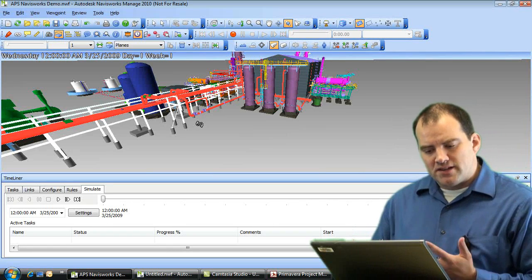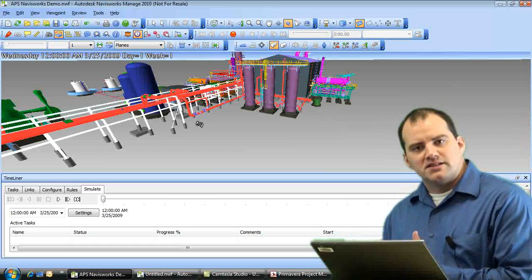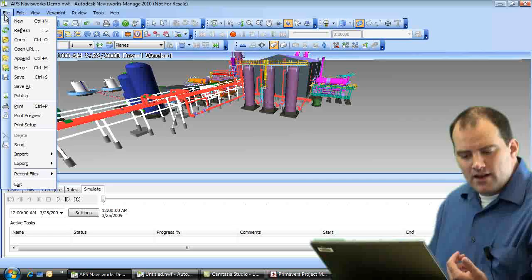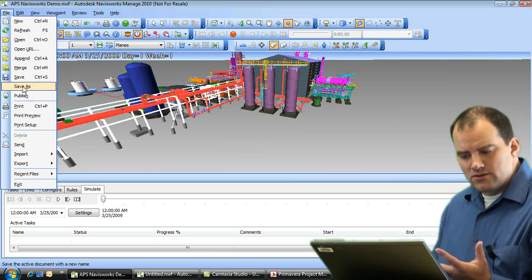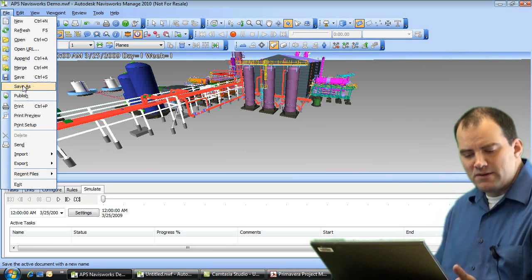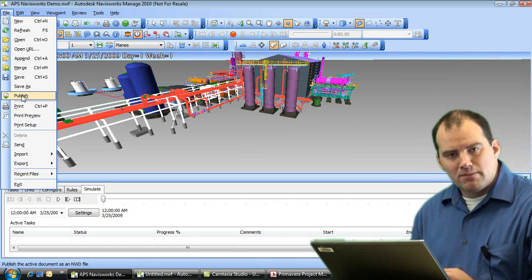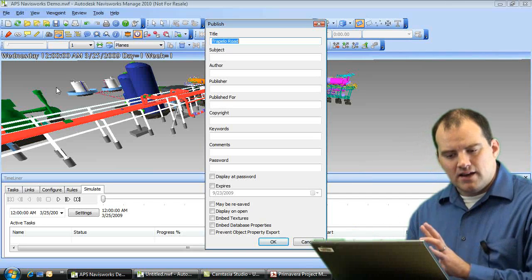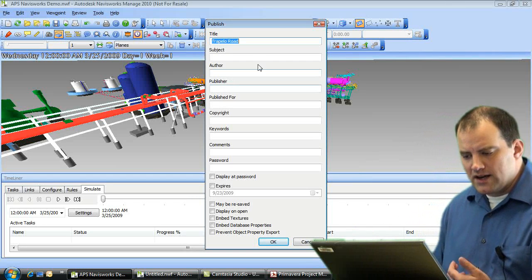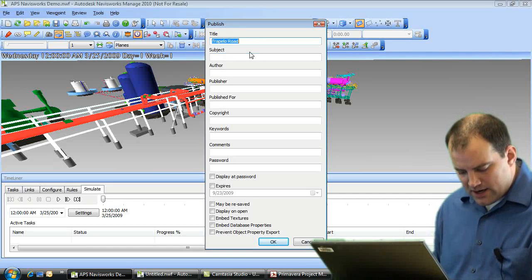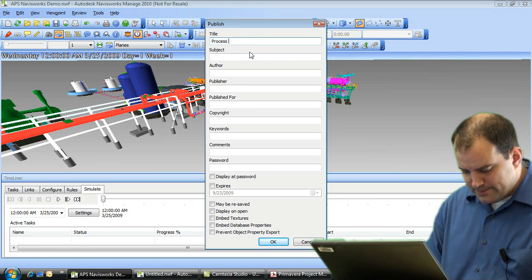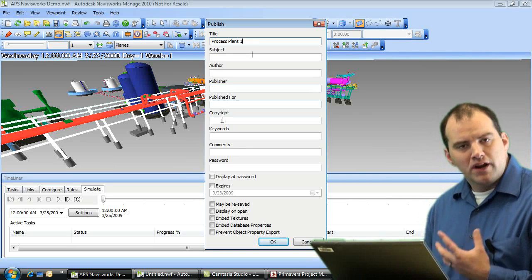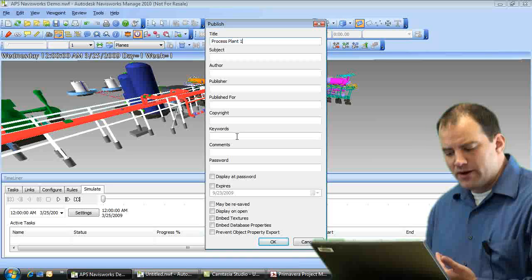So one of the options we looked at was taking viewpoints and putting comments and saving that out. At this point, we can now take this model, and I can either save it out as what we call an NWD, or a Navisworks document file, or I can use what's called a publish feature. And what this is going to allow us to do is to take this model, and I'm able to put a title on here. We're going to call this process plant 1. I can put in that I'm the author, and I can put in additional metadata that describes what's going on in here.